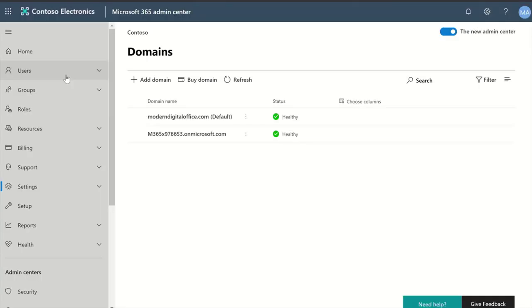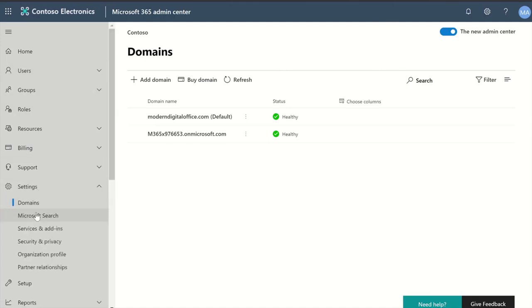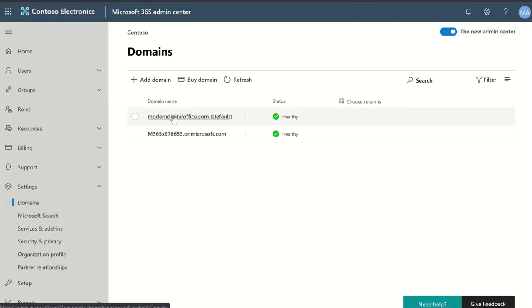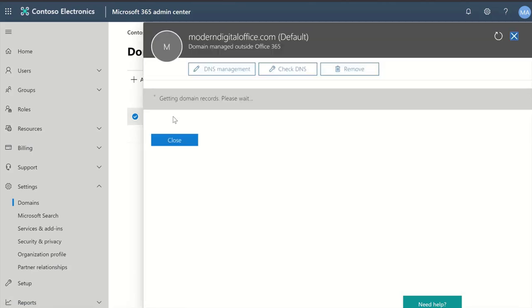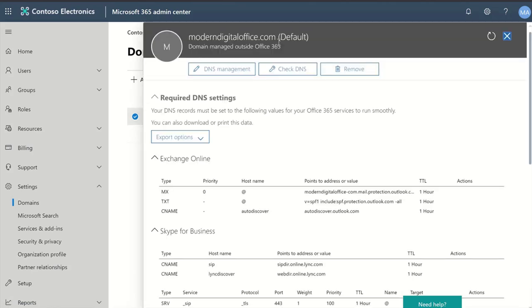Another way to find the domain GUID would be to log into the admin portal of Office 365 and go to Settings, Domains, and select the domain that you're looking for. In this case, moderndigitaloffice.com. And in the MX record, so this is basically the MX record that Microsoft is recommending that you publish, we can see that value is also here, moderndigitaloffice-com.